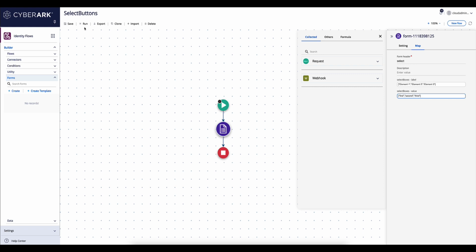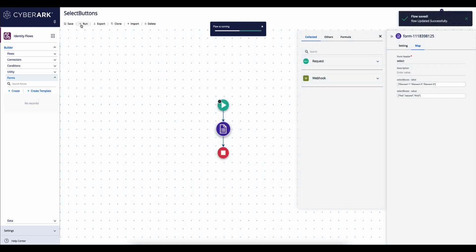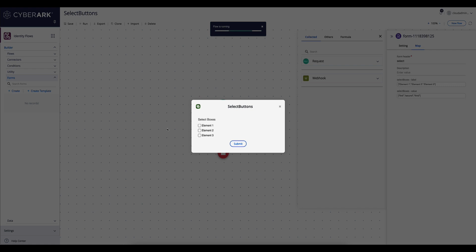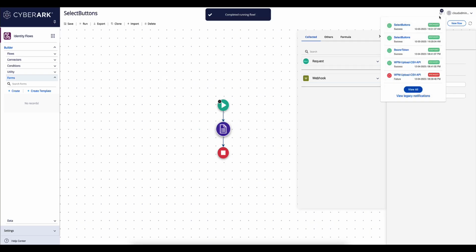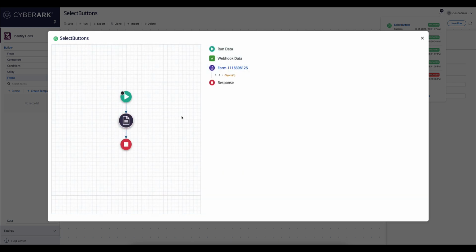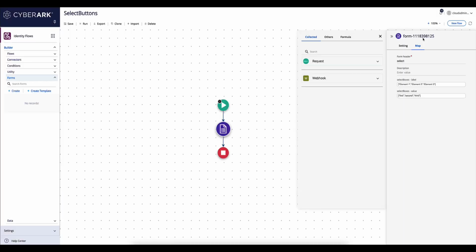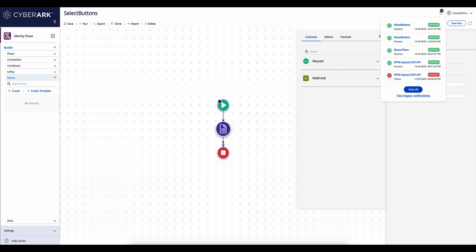Okay, run this. And now we get a form where we can select some boxes. So I'm going to select here element 1 and 3, submit this. Let's take a look at the results. So we have now received from the form an array that contains 3 objects, and in each object you will find the label, the element, and the checked being true or not. Now, since this is an array, of course, you can loop through the elements.